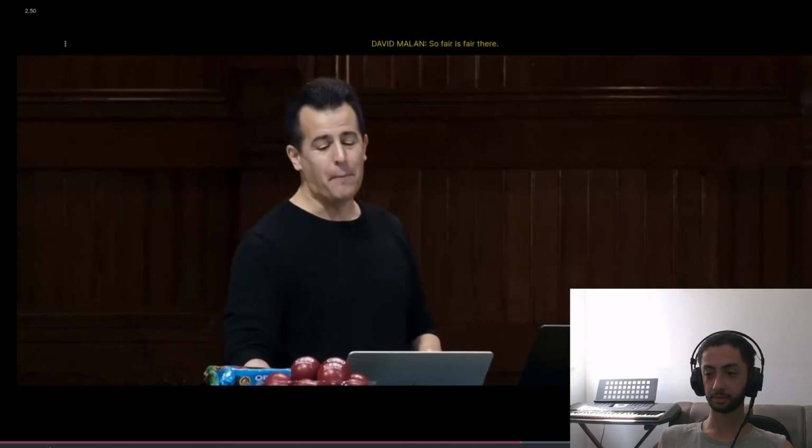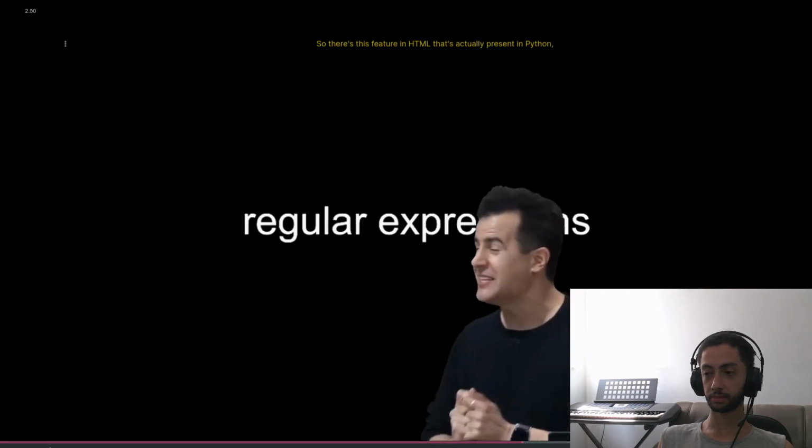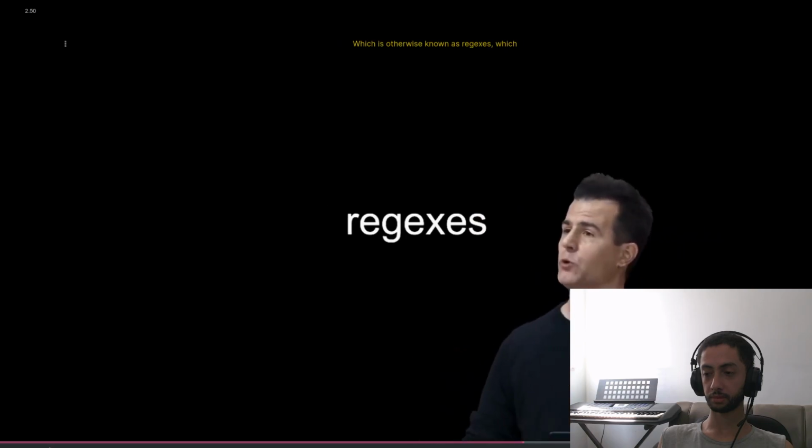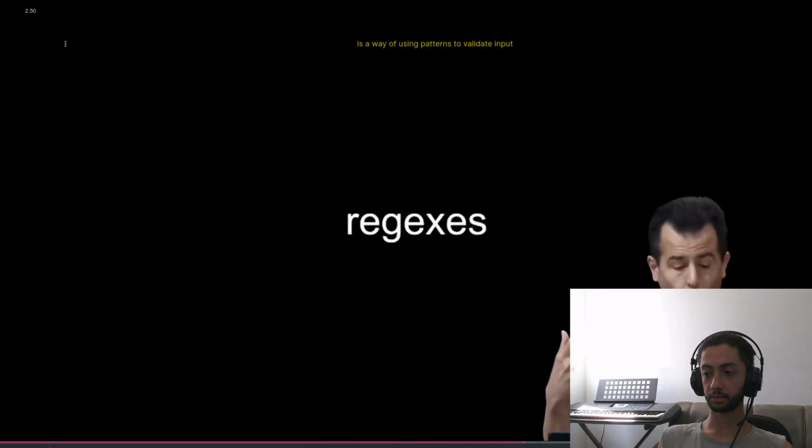So fair is fair there. So now back to some HTML, and we'll transition momentarily into this other language, CSS, by which we can style things all the more. So there's this feature that's actually present in Python, even though we didn't use it yet, and that's present in JavaScript, and really most modern languages, known as regular expressions, which is otherwise known as regexes, which is a way of using patterns to validate input or to extract information from strings.